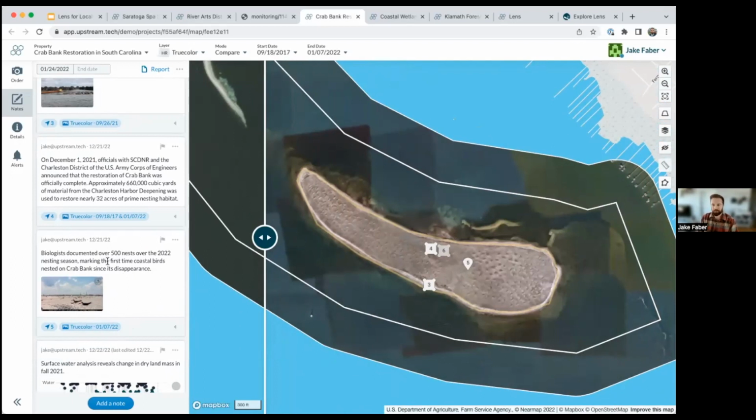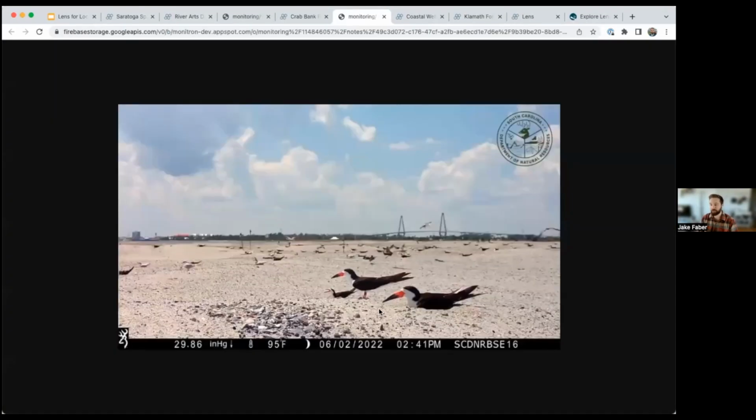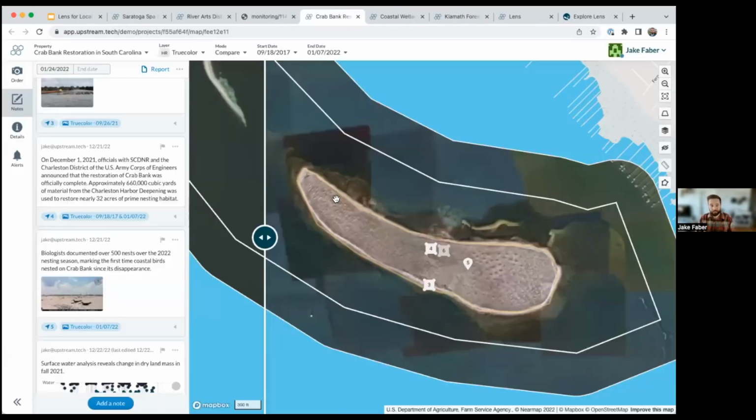And so this past summer, there were over 500 nesting pairs that were observed there, including some of these black skimmers. So a really great opportunity for using that sort of partnership to produce this really great outcome. And of course, in Lens, we're able to see that and track that really clearly.